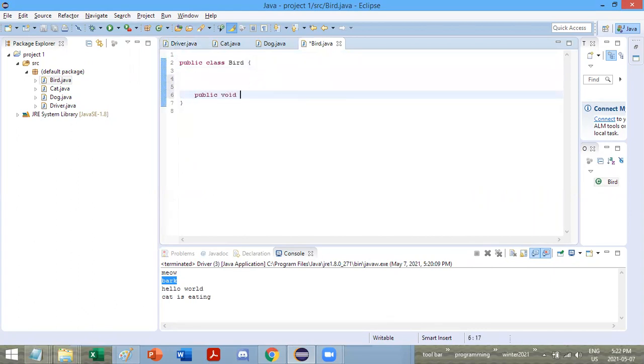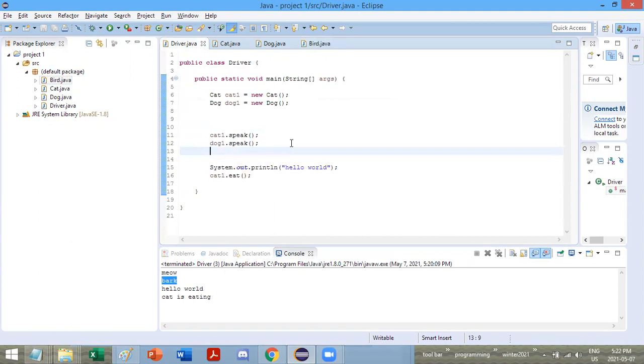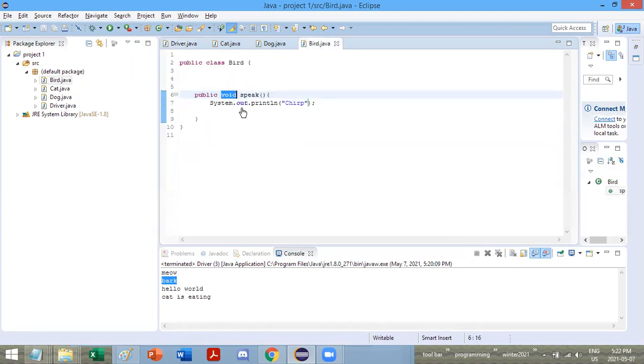Public void speak, system out print, and say tweet. Now public, so everyone can call this method. Because if I don't put public, remember, I won't see the method anymore. When I say bird1 dot speak in the future, I won't see it. That's why it needs to be public. Void, it doesn't return anything. Speak, chirp. Now make it static.